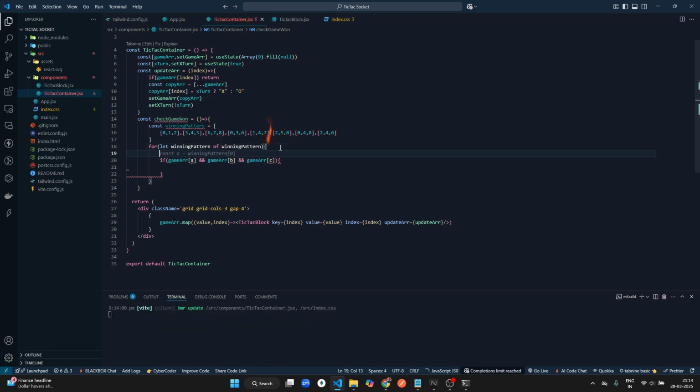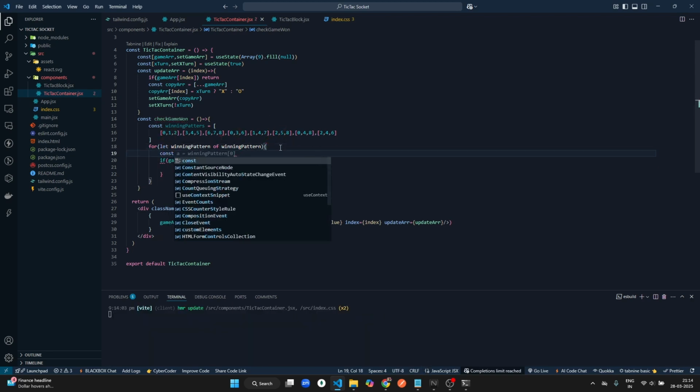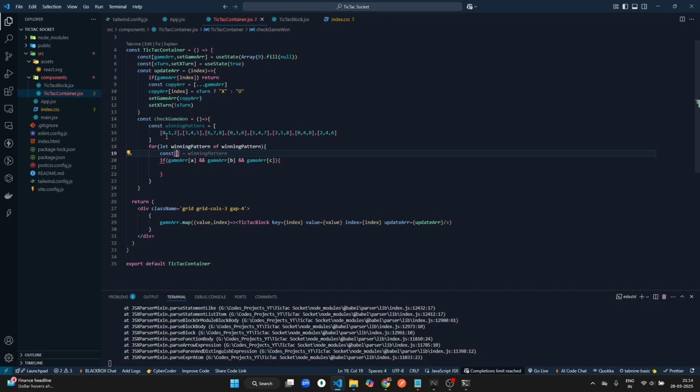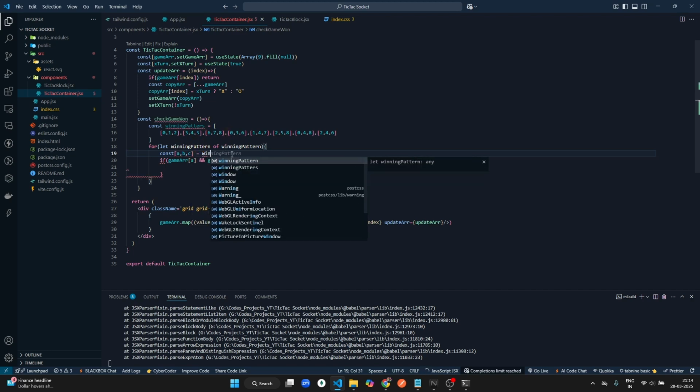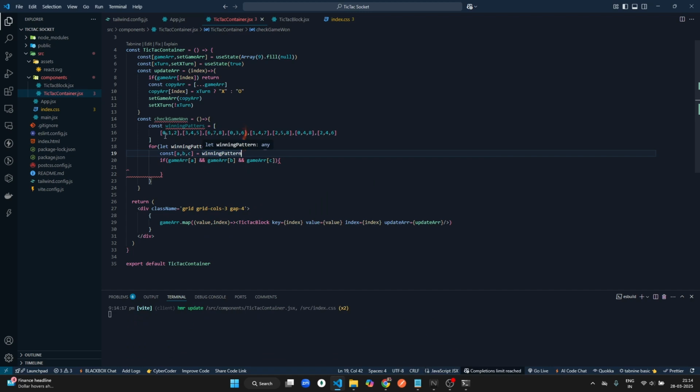What we can do is destructure the winning pattern. Basically, if we do a, b, c equal to the winning pattern, a will be 0, b will be 1, c will be 2. So it's like basic JavaScript. Sorry, it will be pattern.